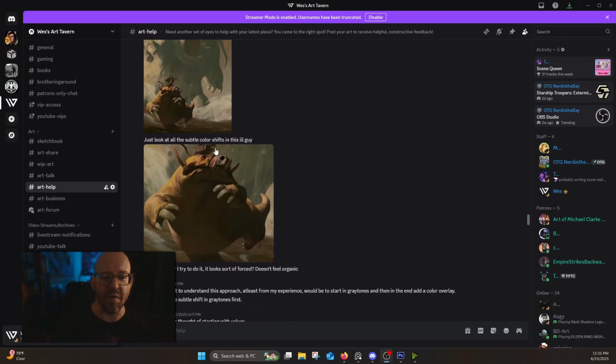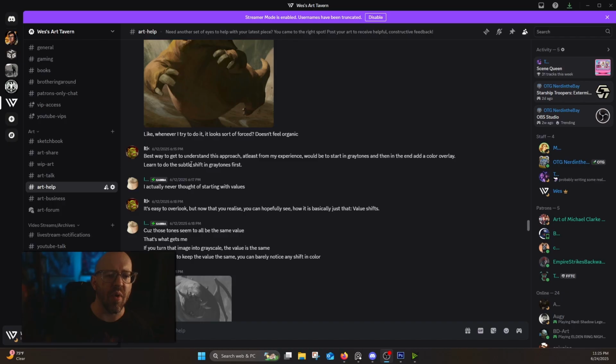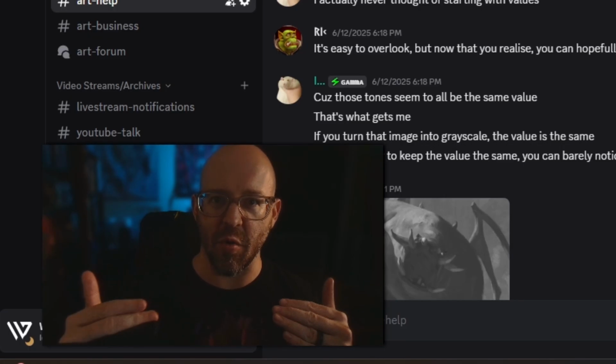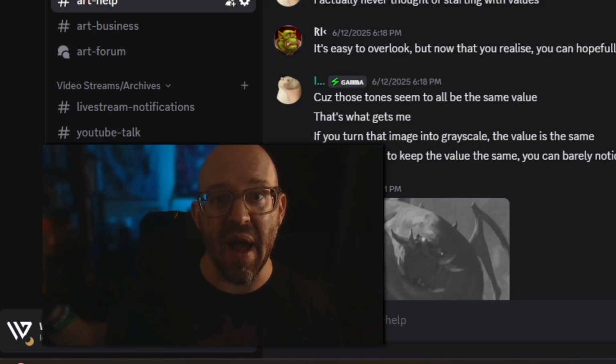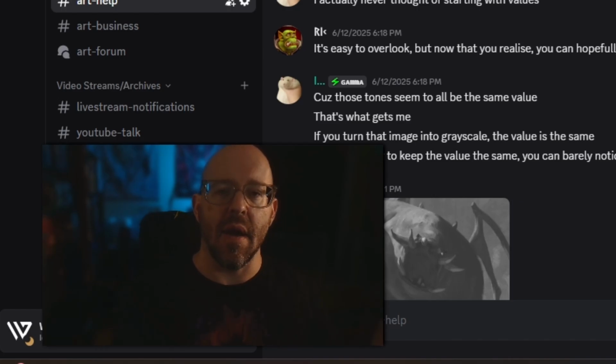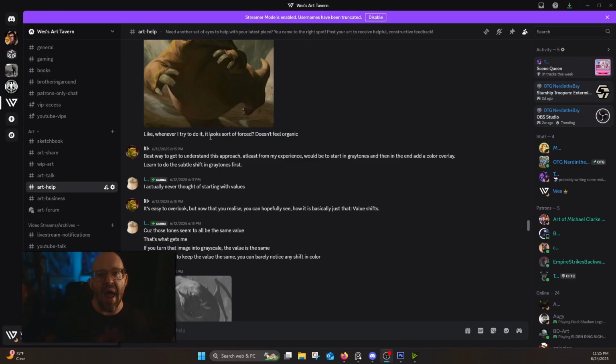So just look at all the subtle color shifts on this little guy. Whenever I try to do it, it looks sort of forced. It doesn't feel organic. That's because it is forced. You have to deliberately do this. You have to make it part of your structure. We'll talk about that when we get to this live painting segment, but you have to plan it ahead, or else it's not going to happen. It just won't happen naturally. Now, if you're using watercolor, it will happen naturally. In fact, you have to deliberately not do it whenever you're working with traditional medium.